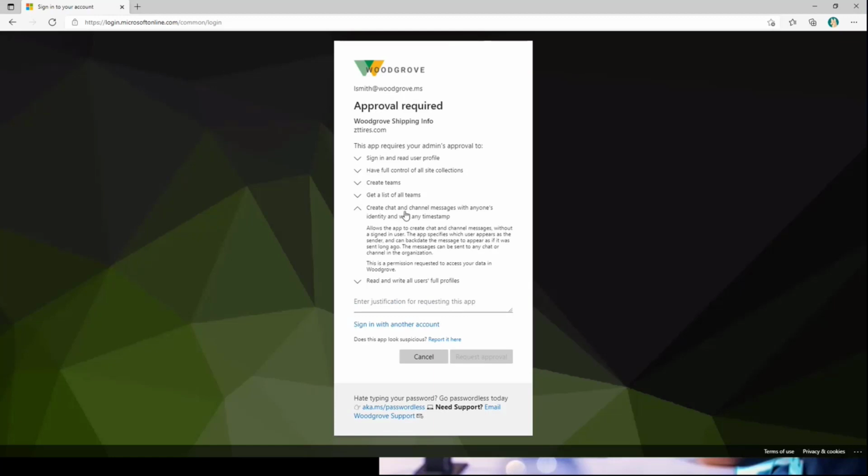So this one right here, create chat and channel messages with anyone's identity, any timestamp. This is something that does not require a signed in user present. So as you can see right here, it says without a signed in user. And as Mark mentioned again, with the effective permissions, because I as a user can't use anyone's identity, the effective permissions overlapping would just be what I as a user am able to do.